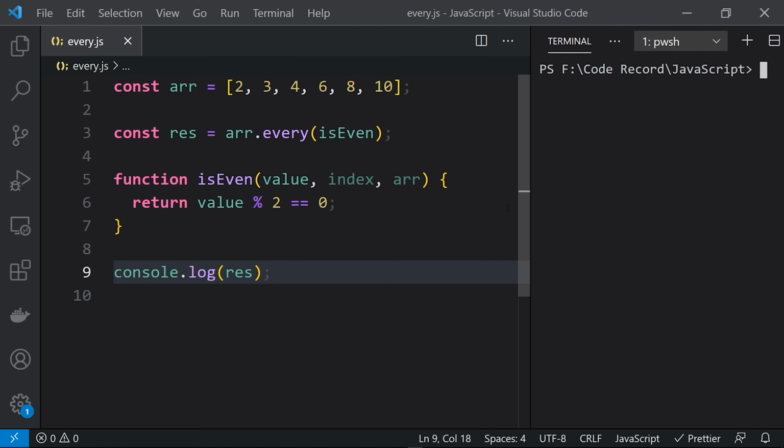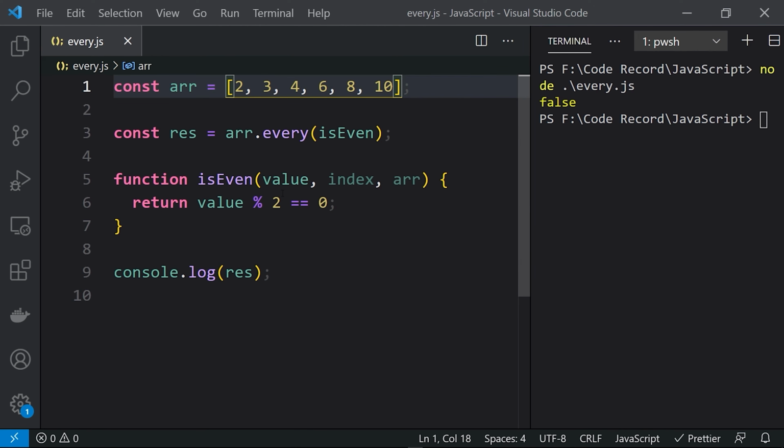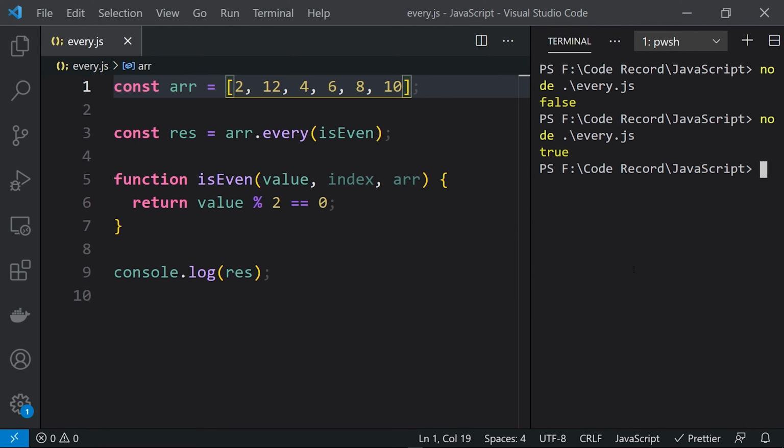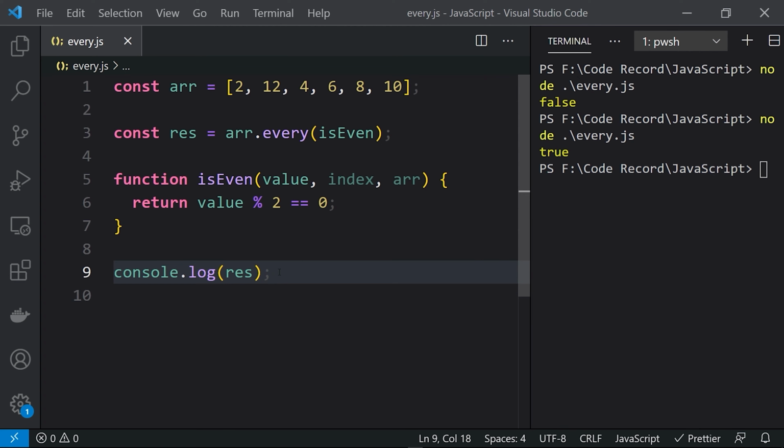So let's run this, and here you can see that we are getting false as we have 3 over here. If I change it to any other value, that is 12, then we should be getting true over here. That means all the elements in our array are even. If there is any element which is not matching the particular logic that we have passed, then it will return a false value. We can achieve this using arrow functions as well.